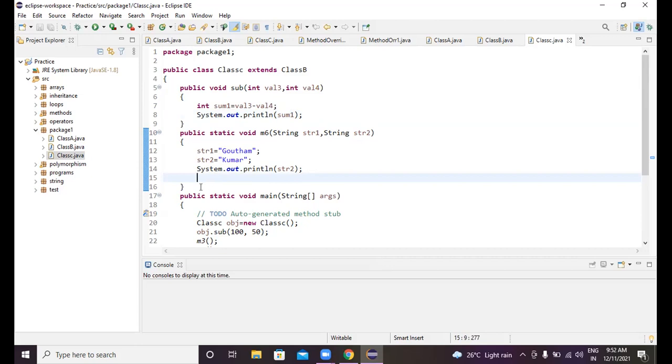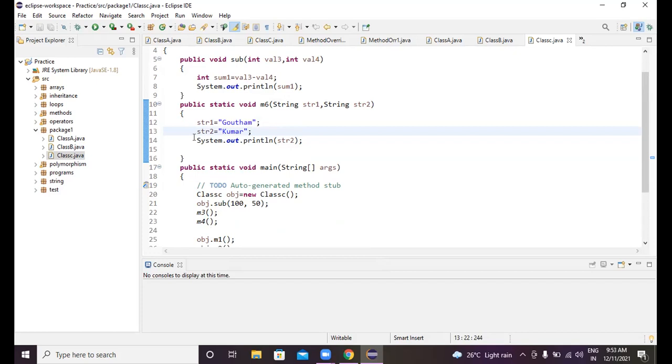In 16, after 16 or before? No, there itself you can write the sub method. Can you call the line number 5 method? Yeah, sure, we can call. Call the sub method in line number 15. Yeah, we can make it. Call the sub method.